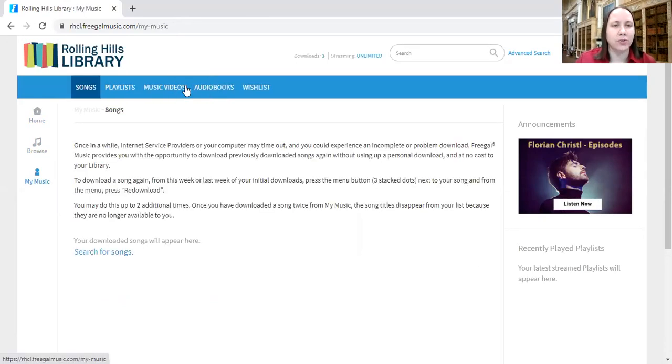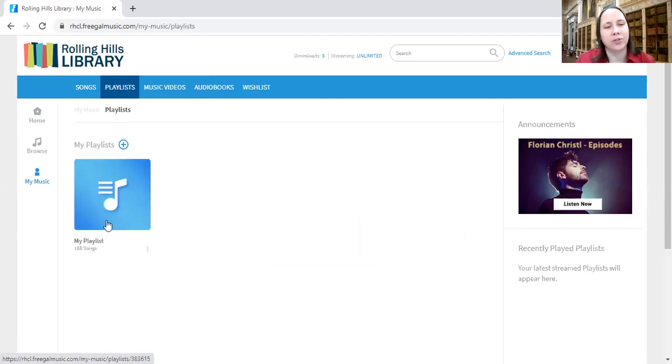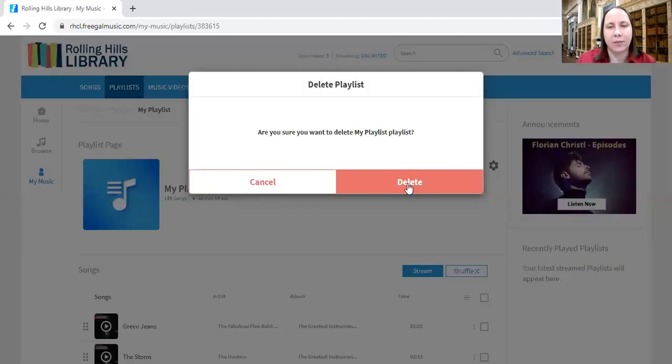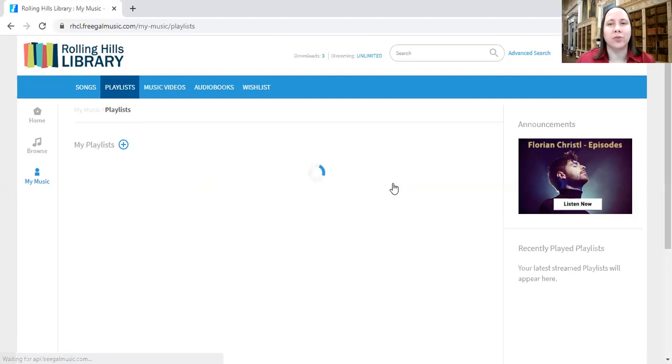If I go to my playlists, it's a little bit trickier to remove a playlist, but you can click on it and come over here to the gear and you can delete that playlist as well, or rename the playlist, however, whatever you want to do. So that's a little bit about how to use Freegal on the web.